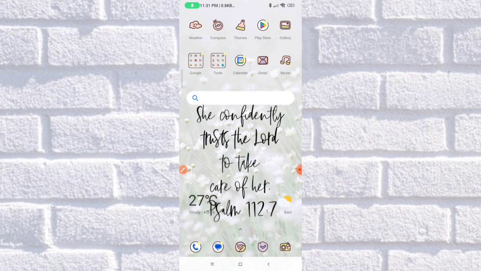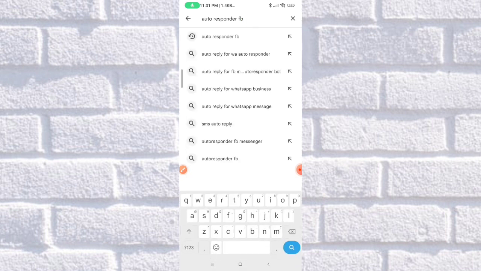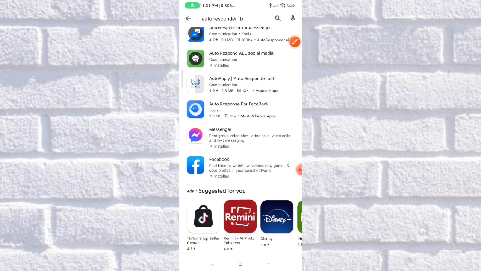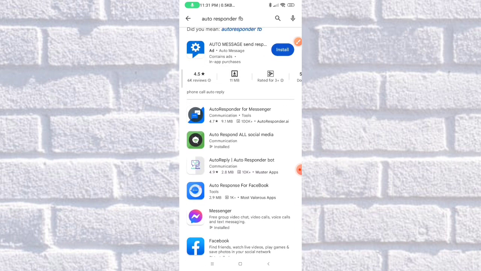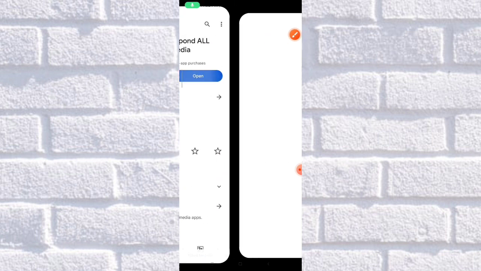So the first thing that we need to do is head on to our Google Play Store and search for autoresponder FB. Once you've searched for this, there will be lots of options that you could choose from, but guys, download this Autorespond All Social Media. So the second one, click on that and click on download. Since I already downloaded it, I just need to open this.